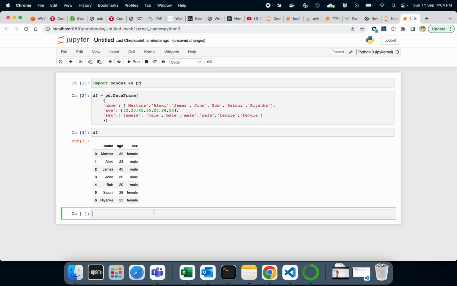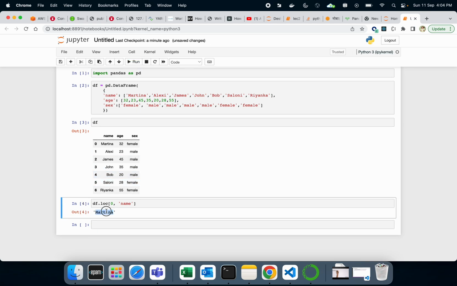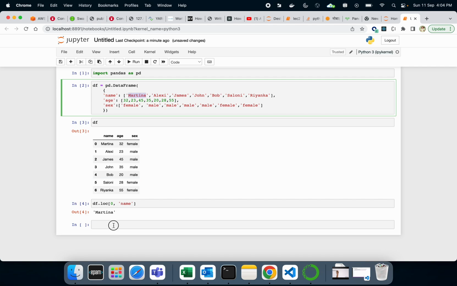Starting with loc, it basically works on rows and columns. So if we wanted to get a value, we need to do this, and if we want the value for the first row, then we have to use 0, as we know that indexes start from 0, and if we wanted it for the name, we just have to pass the column to it. Now let's execute, and we will get Martina.